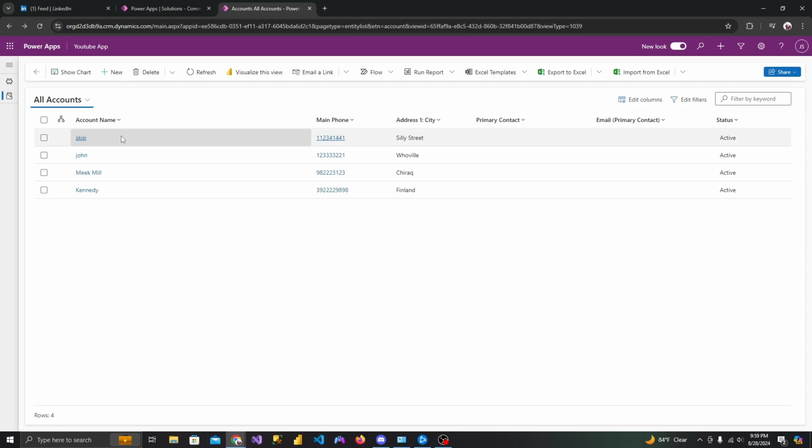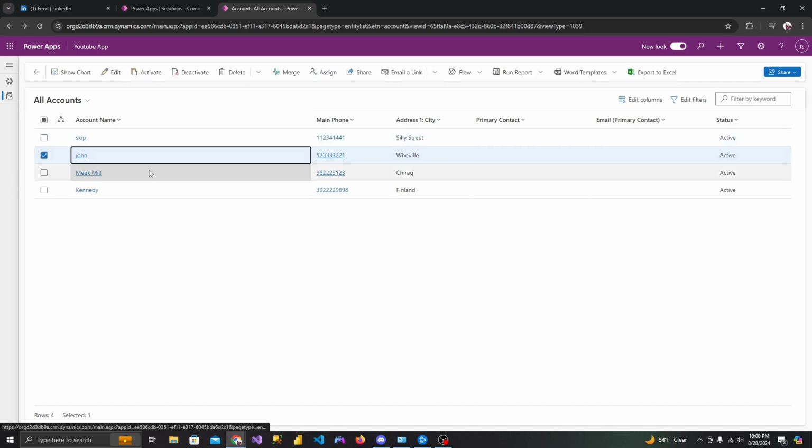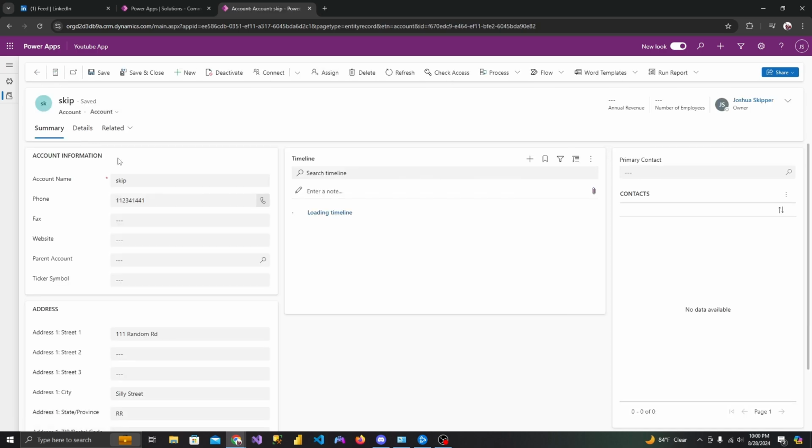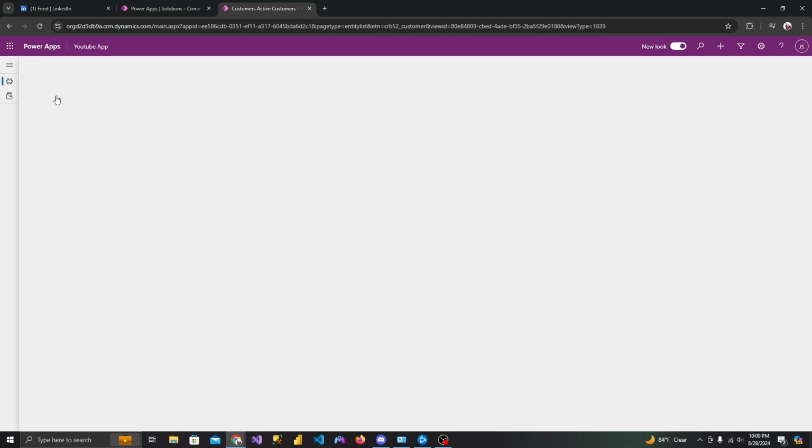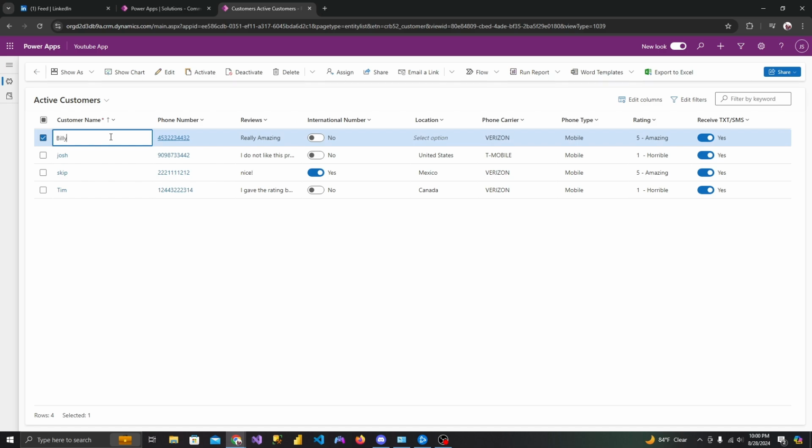Hello everyone. Today we're going to go over Power Apps views, how you can make the view editable instead of having to go to the form. So to show that, if I click here, you see I can't edit anything. If I click into it, it opens up the form. Whereas this view I can add right in here.